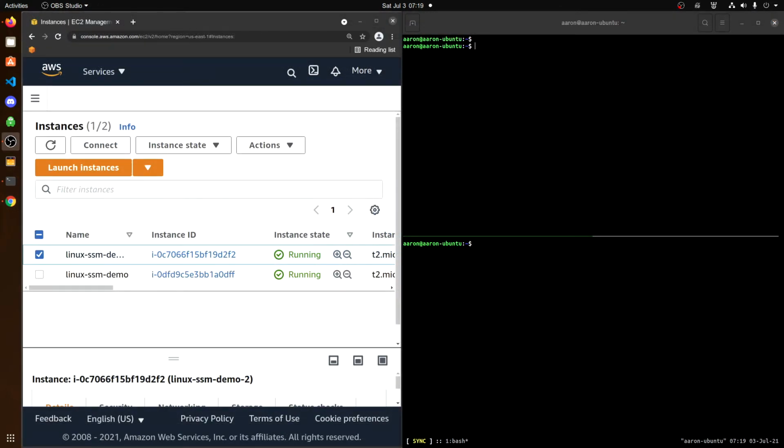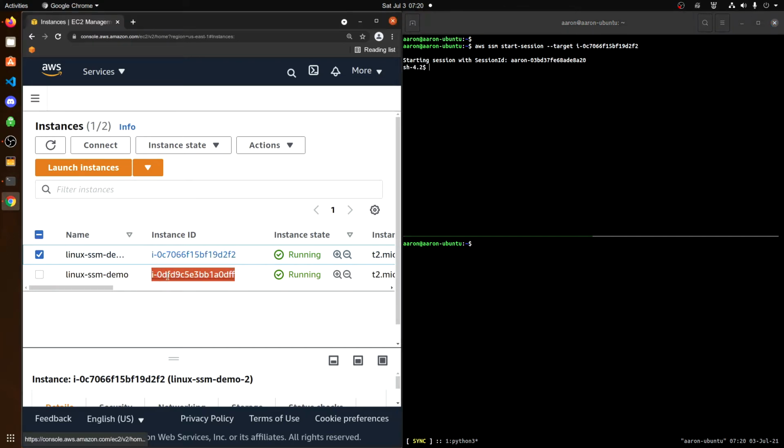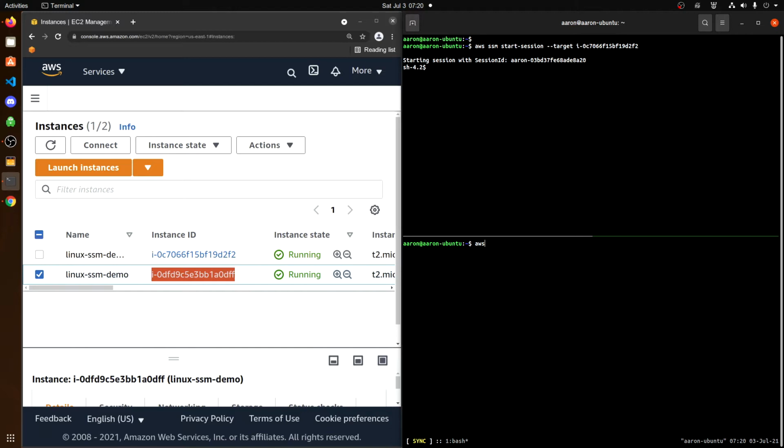Okay, now that we have our instances ready, on the right here in my terminal, I'm going to connect to them using the AWS CLI. So the command I'm going to invoke is aws ssm start-session --target, and I'm going to insert the instance ID of the host that I want to connect to, and I'm just going to repeat that here on the bottom. For those who may be interested, the tool I'm using in my terminal to split the screen is called tmux, and if you guys are interested, I can provide a video demonstrating that.